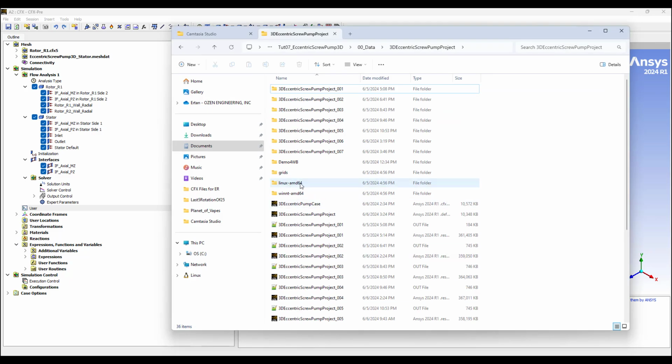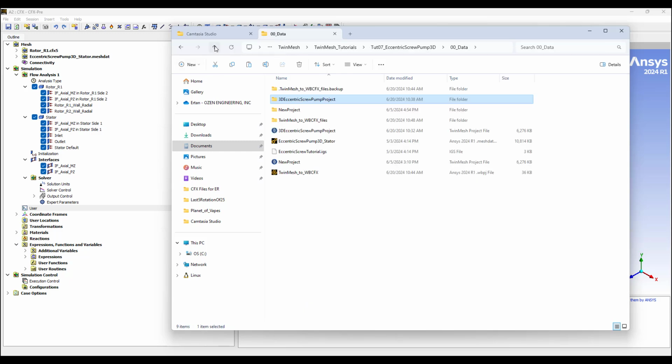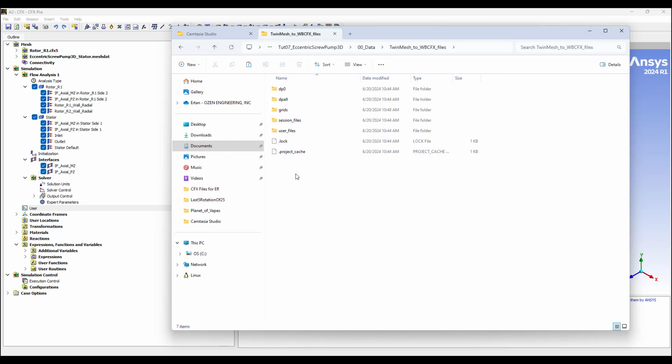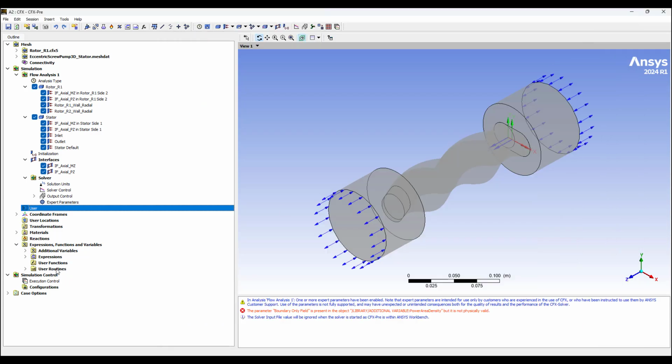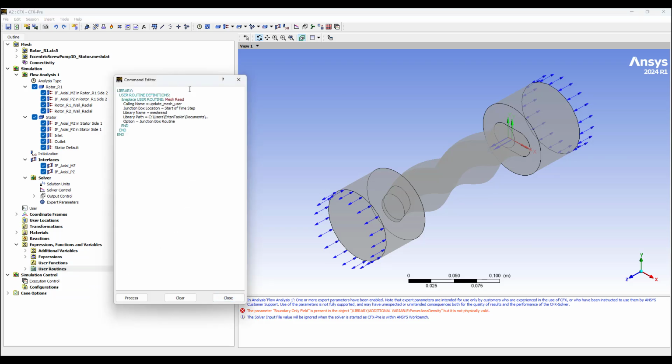Similarly, we will copy these two folders, Linux AMD 64 and WinNT AMD 64, into the same user folder as we put the grids. And in CFX-Pre, we will come to user routines, right-click, edit in command editor, and similarly provide the exact location of the path.